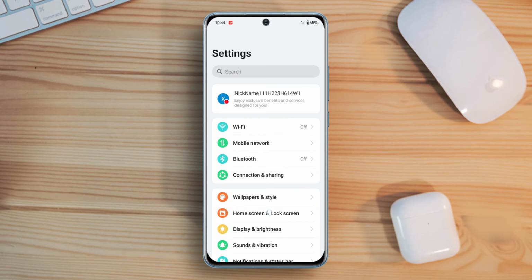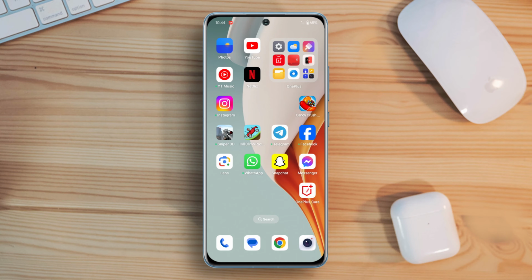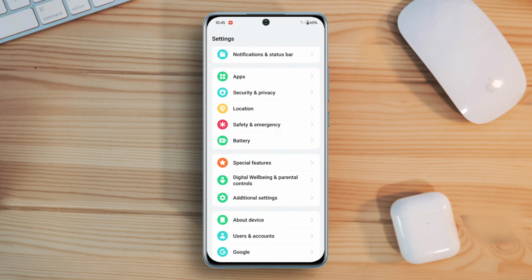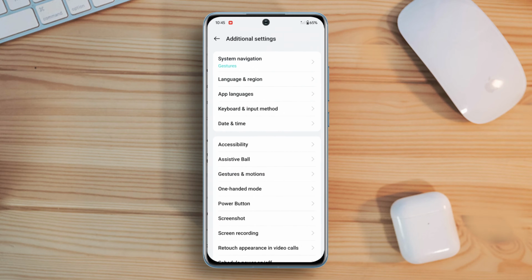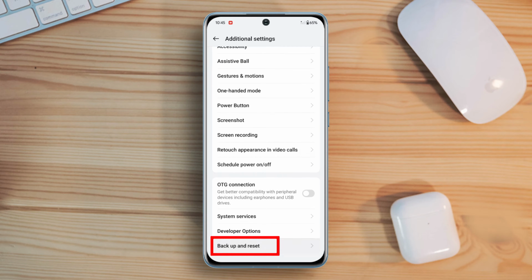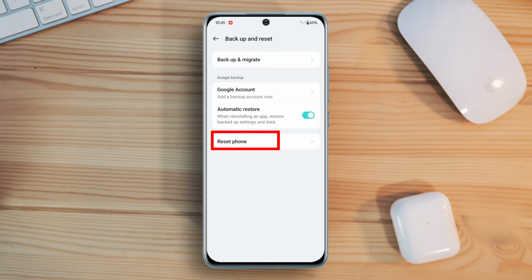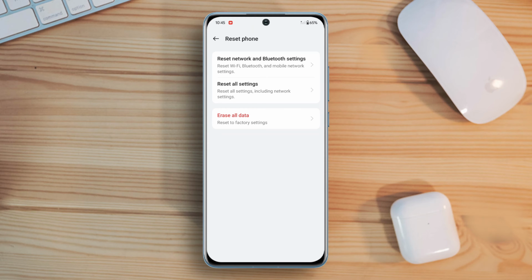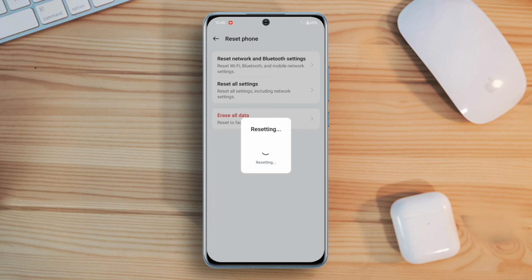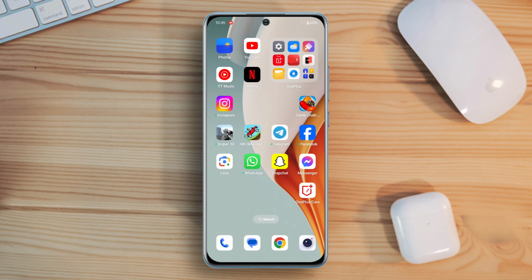Solution 5. Reset network and Bluetooth settings. Open up the settings again, then scroll down to the bottom. After that, tap on additional settings. Again, scroll down to the bottom. Now tap on the backup and reset. Next, tap on reset phone. Then tap on the reset network and Bluetooth settings option. Next, tap reset network and Bluetooth settings again. Wait for a while and your network reset is completed.